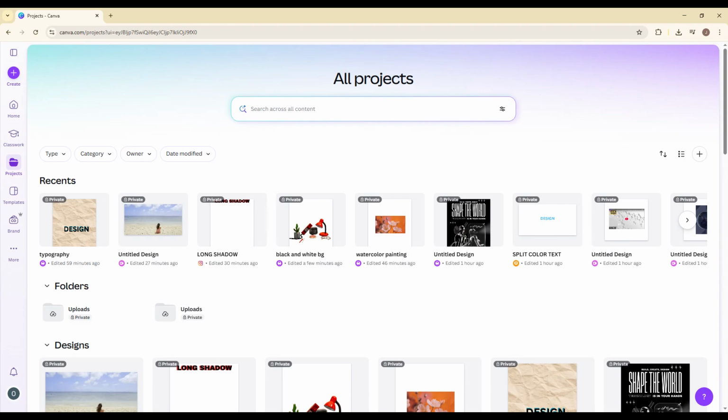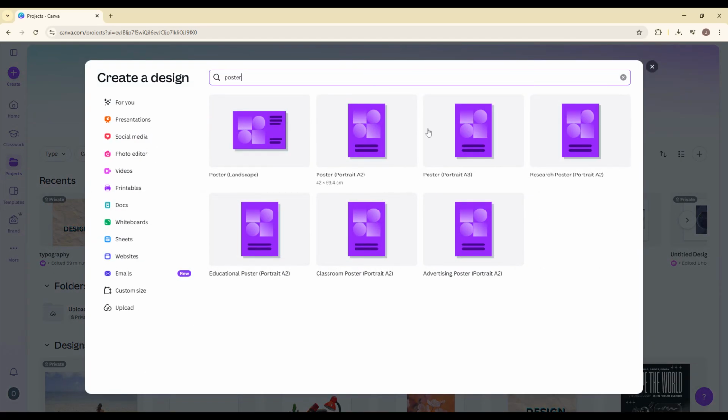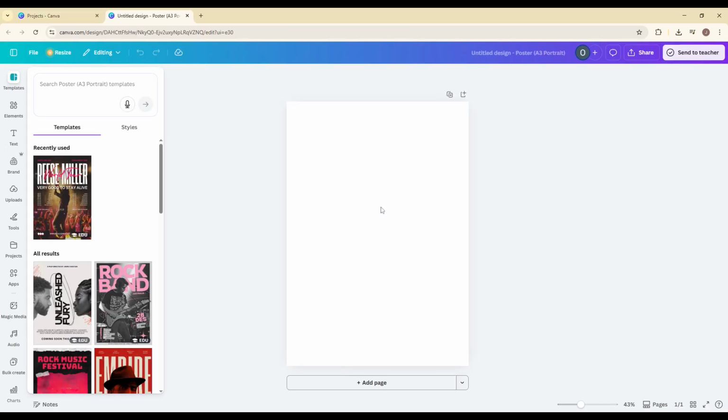Now, let's get started. The first step is starting with the right size. Open Canva and click on Create a Design in the top right corner. In the search bar, type Poster. Canva will show you standard poster sizes. If you're designing for print, choose common sizes like 18 by 24 inches or 24 by 36 inches. These are industry standard sizes and work great for professional printing. Choosing the correct dimensions at the beginning ensures your design won't lose quality later.